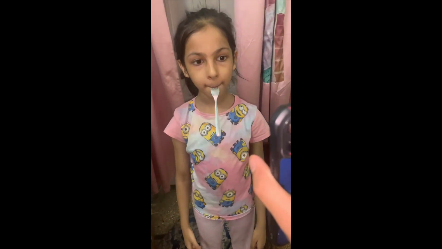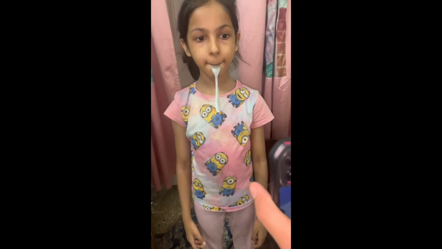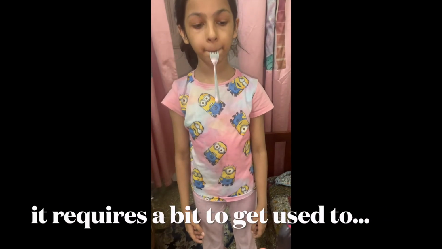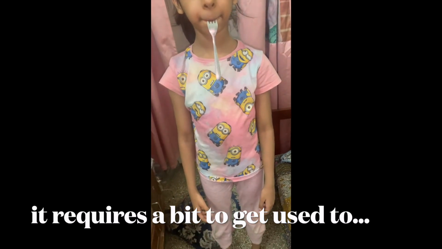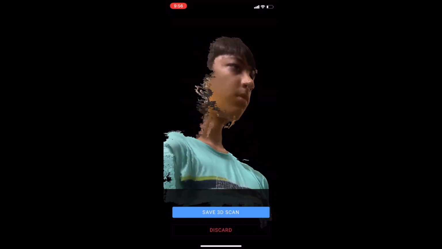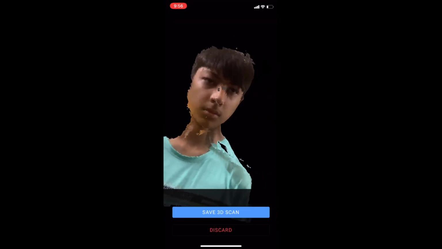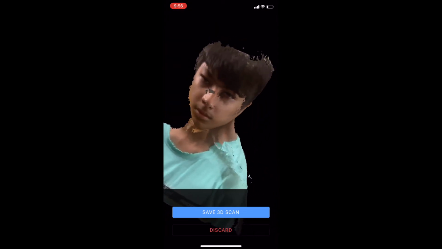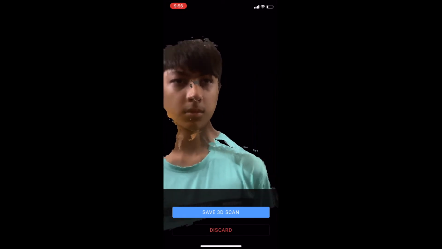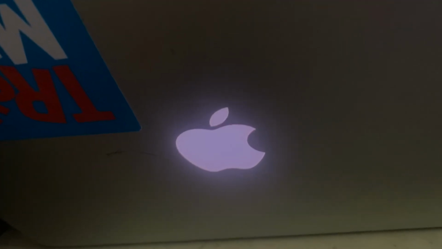Now keep your iPhone close to you near your face and slowly rotate it, and make sure that you are looking straight in front of you and don't change your position at all. After this, your 3D model is good to go, and you can even open this using your Mac or any other laptop, Windows included.